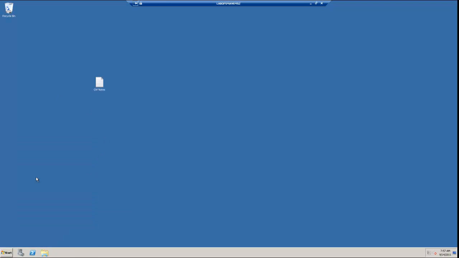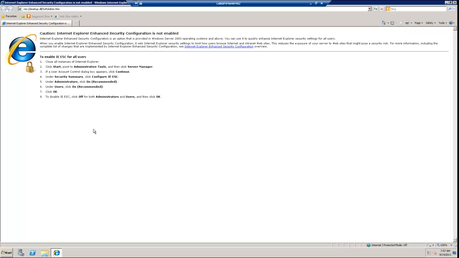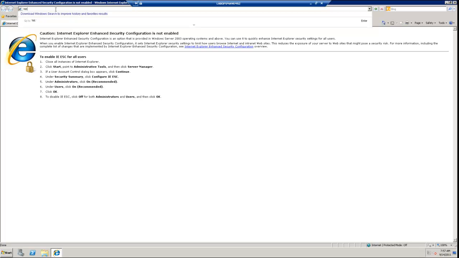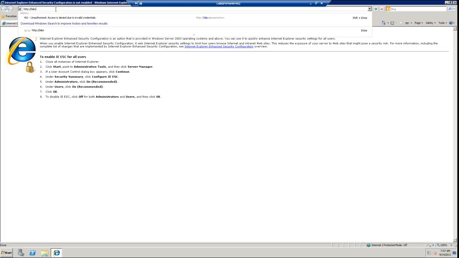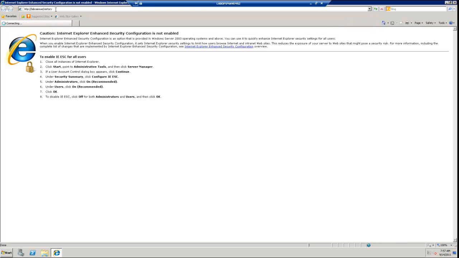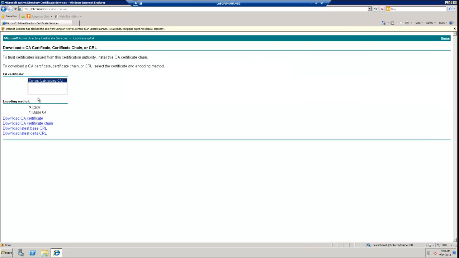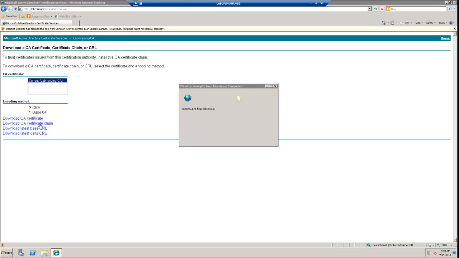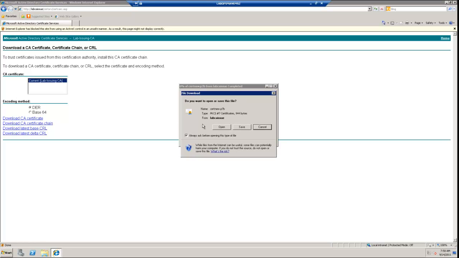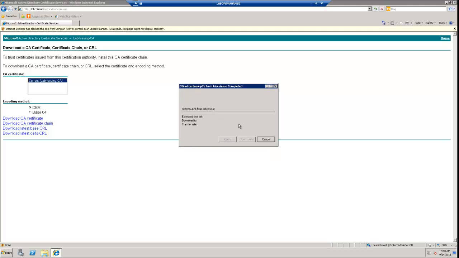Now on the RMS2, we're going to go ahead and configure IE ESC, turn it off. We're going to then browse to our cert serve again. Download a CA certificate or chain or CRL, and notice our pop-up here. We'll get back to that in a minute. So we'll download our certificate chain there and save it to the desktop.